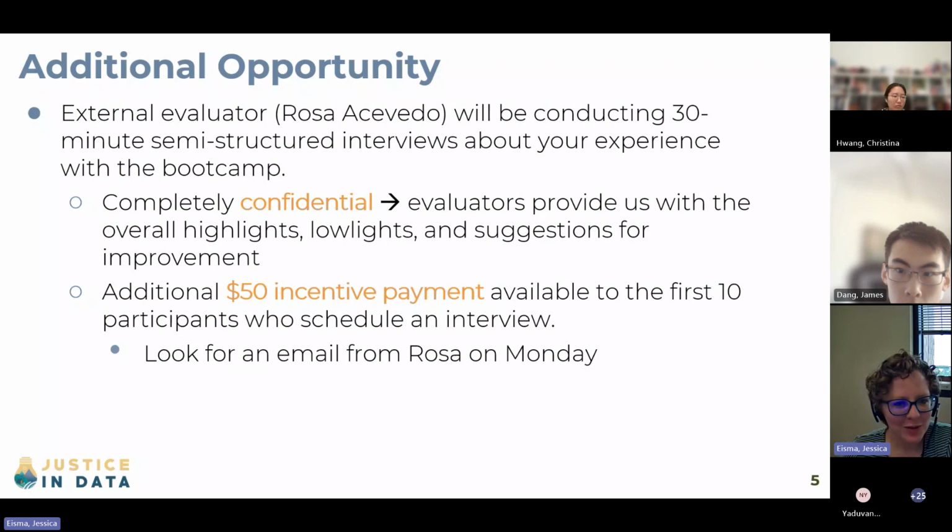Okay, as an additional opportunity, we do have external evaluators. I do have a question in the chat from Henry, who says, if we haven't filled it out as of now, is it still valid to fill it out? I'm going to assume you're talking about the PaymentWorks documentation, and if you haven't filled it out, yes, you should still be able to fill it out.